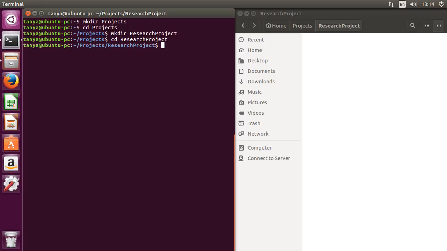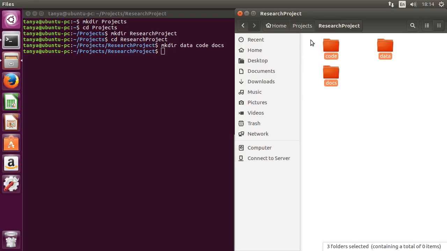Now I want to use the make directory command again, this time to create several folders, which will be the structure of my project. I can use mkdir and then specify more than one folder after this command. For example, data, code, and documentation. All three of these have now been created inside that directory.